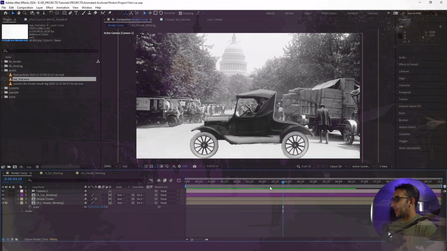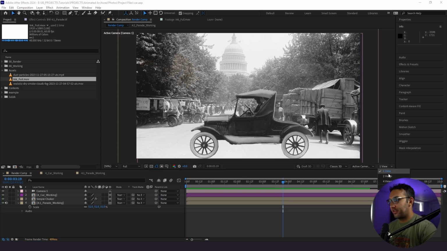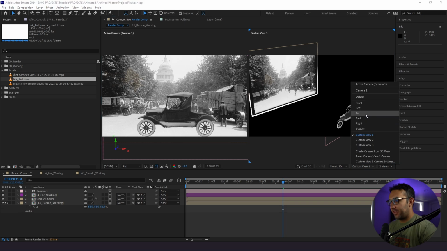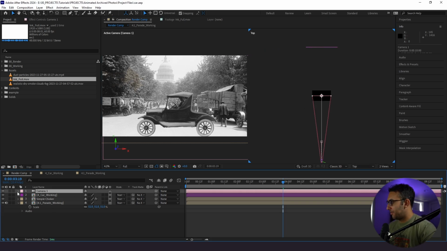This is looking good. Okay, now what we need to do is actually do a little bit of a rack focus. So we're going to start focusing onto the background, and then we're going to rack focus our 3D camera onto our car layer. So I'm going to show you guys how to do that using the 2 view. And we're going to look at this from the top. I'm going to zoom out a good bit, and we have our camera here.